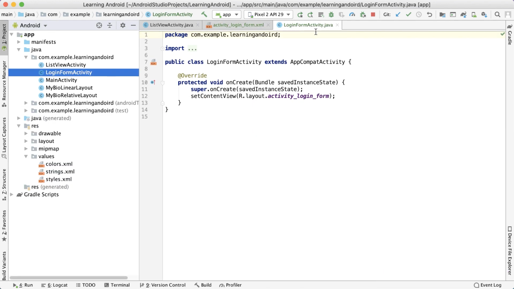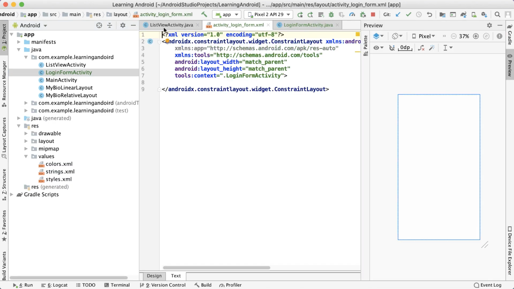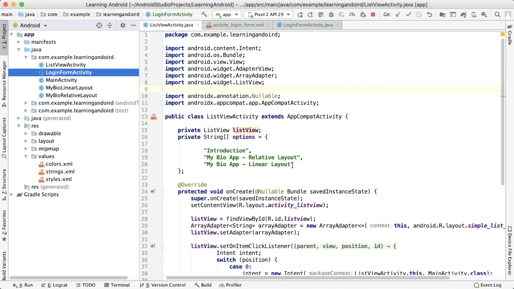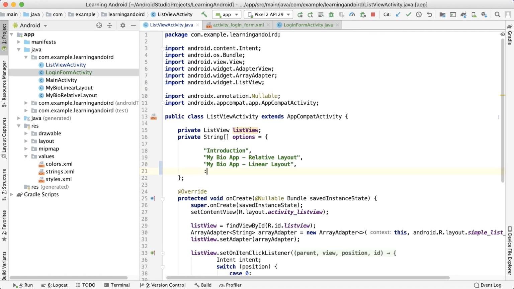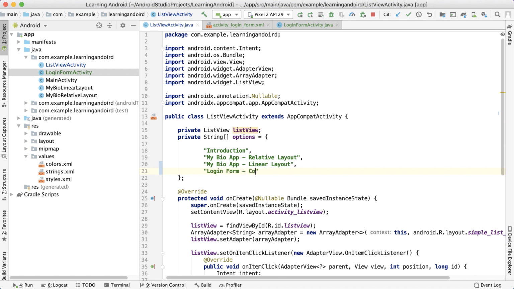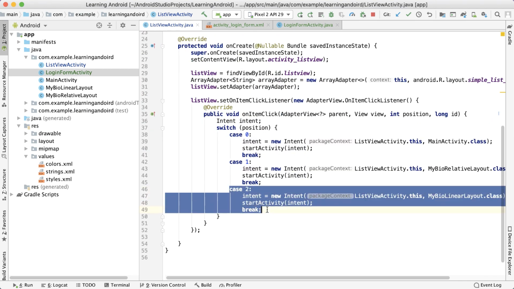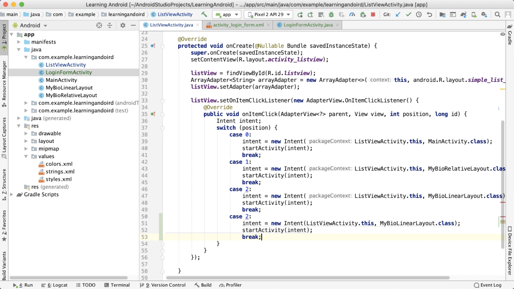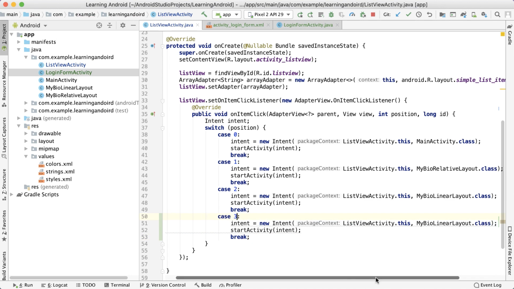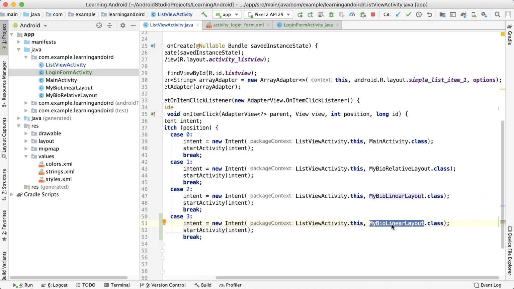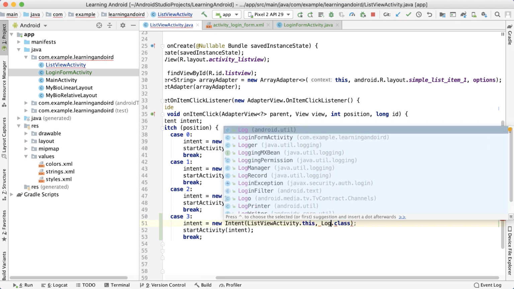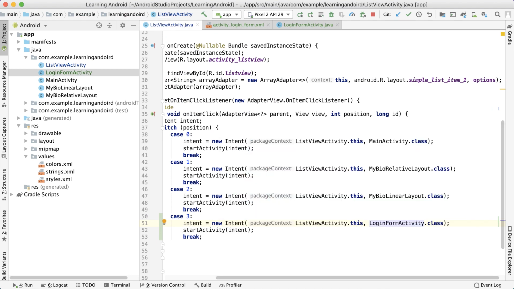And here's our login form activity and its layout. Now let me go to Listview activity and I'm going to add that option in here. So let's say login form and let's say Constraint layout. And I'm going to add one more case. So let me copy that and paste in here. Instead of 2, it's going to be 3. And instead of my bio linear layout, we're going to say login form activity. And this is all we need to do.